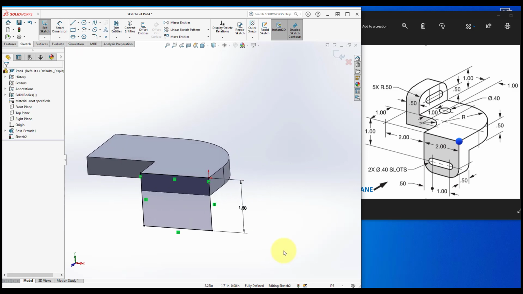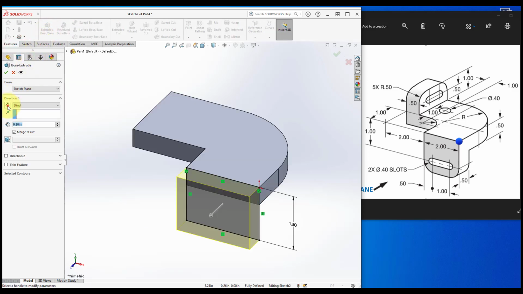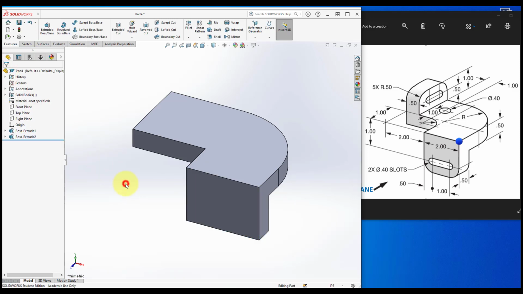And I'll go ahead and extrude this in that direction as going to be a 0.5 extrusion. So I'll go Features, Extruded Boss. In this case, I'll flip the direction. The 0.5 thickness is already pre-selected, and I'll go ahead and put that in.